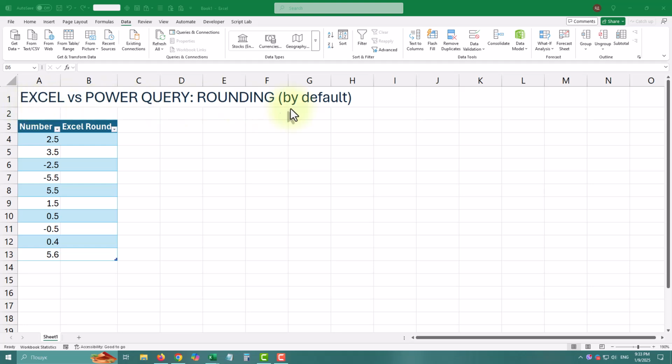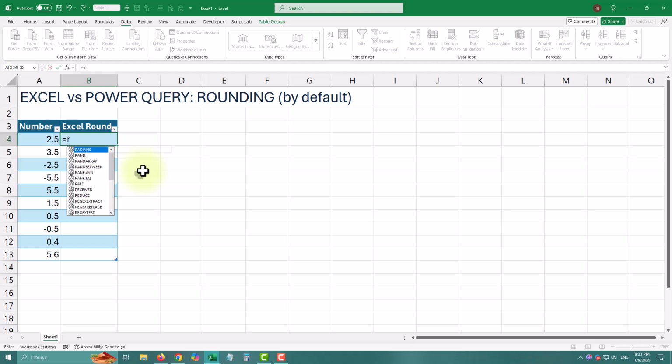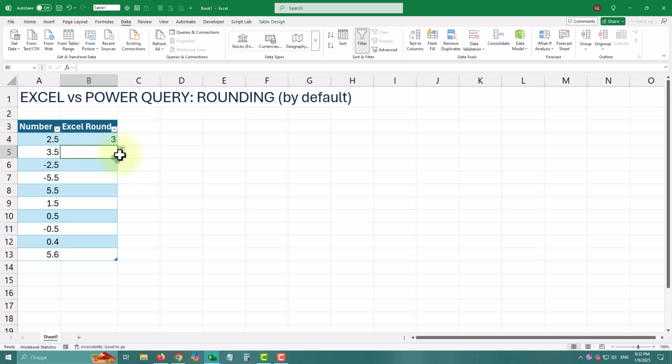Did you know that rounding in Excel and Power Query doesn't work the same way? It's a small detail, but it can create big problems if you are not careful. Today I'll show you the differences and how to fix them.